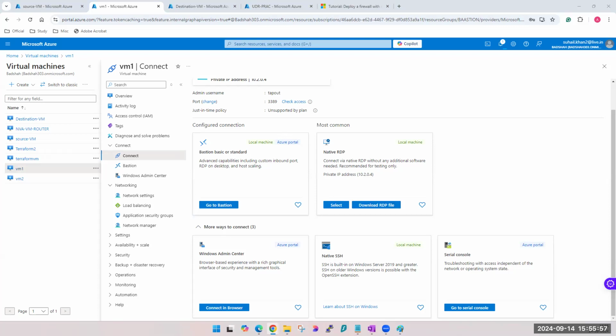Example, you have forgotten your password and want to reset it, or you've forgotten your username, or you want to enable RDP. If RDP is not enabled at the machine level, how will you RDP? You want to do that using a command. So you can use serial console. Apart from this, there is one more method which is called Bastion. Can you see this? Yes.